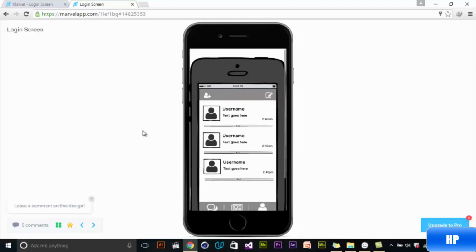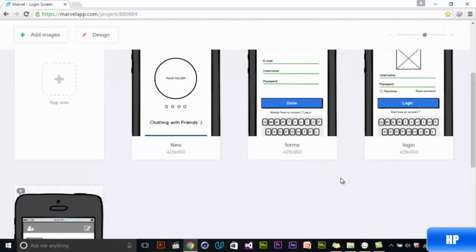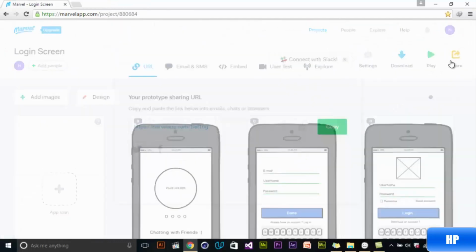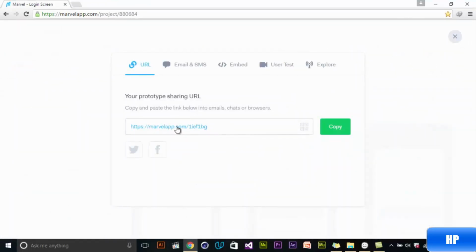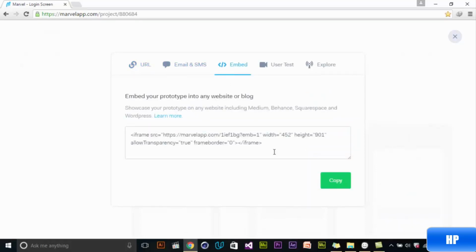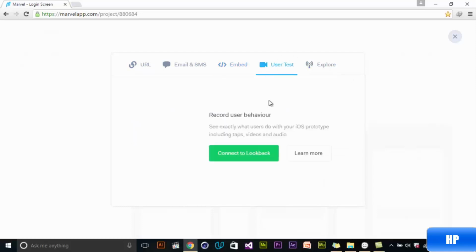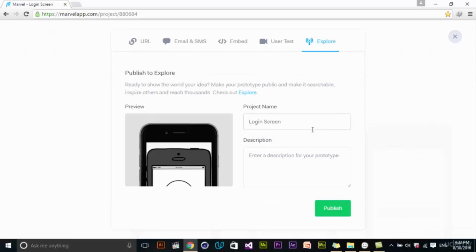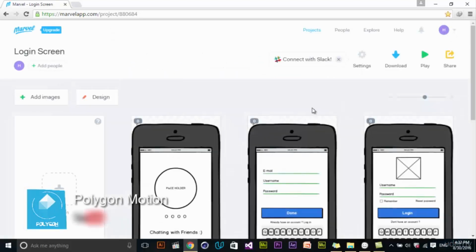Just close that, and you can now share it with others, share with URLs that you can check on your browser. You can email that, you can use the embedded links on your websites, and you can do a user test, connect to Lookback, or just connect your account to Lookback, and a user can test and explore that with project name and description and publish. You can do that.